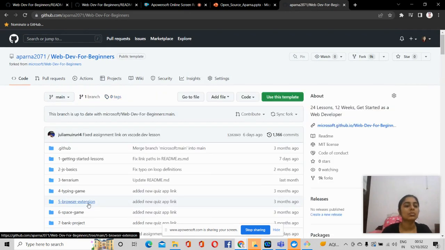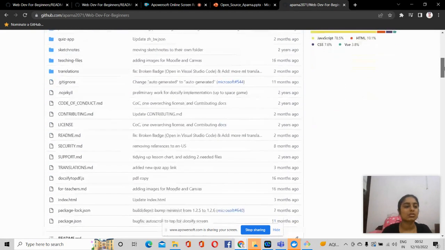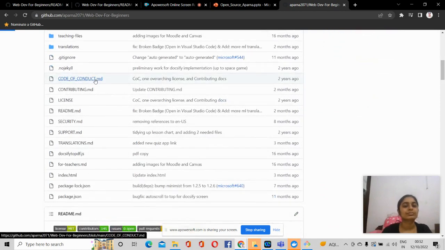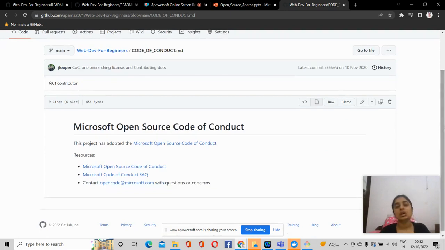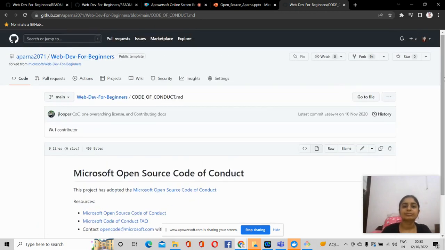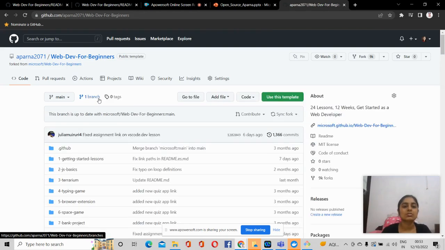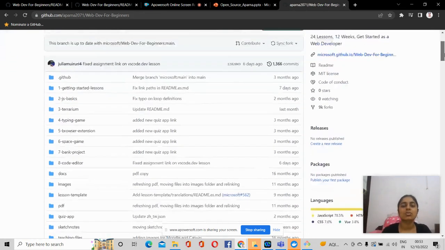In the contributing.md as well as in the code of conduct. Okay, so before contributing to any project, always make sure to read readme.md, contributing.md, and code of conduct files. So after you have gone through these files, you can now contribute.